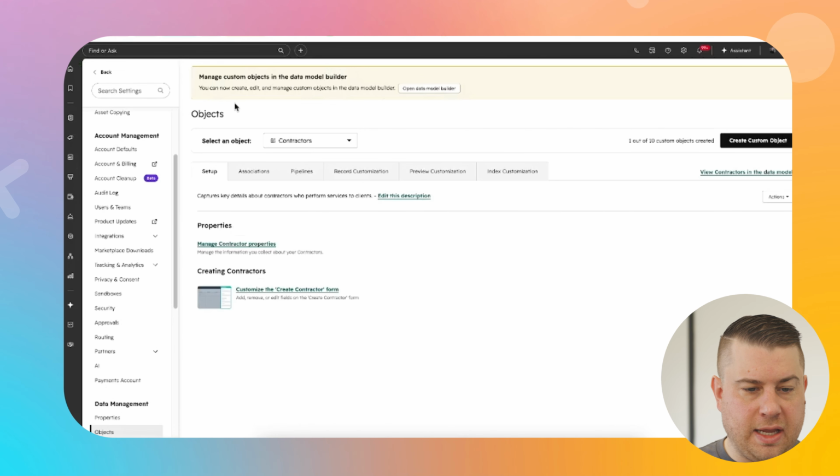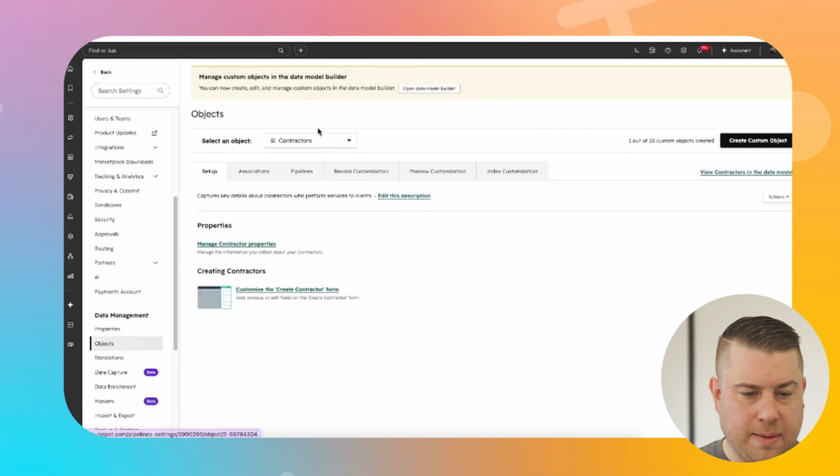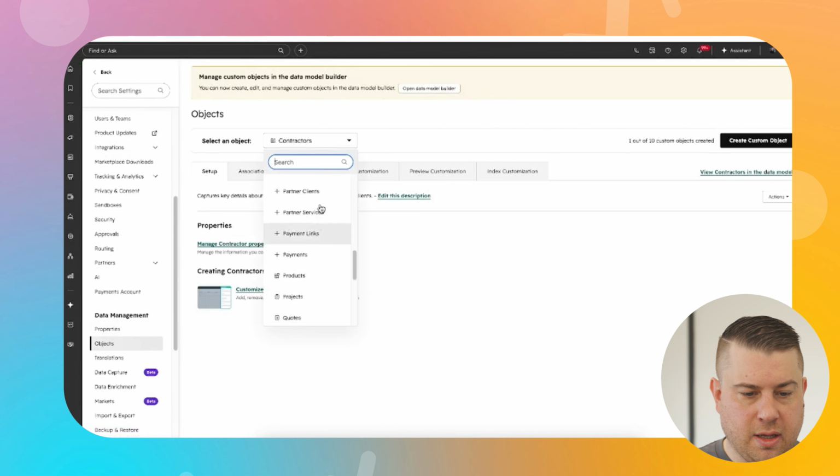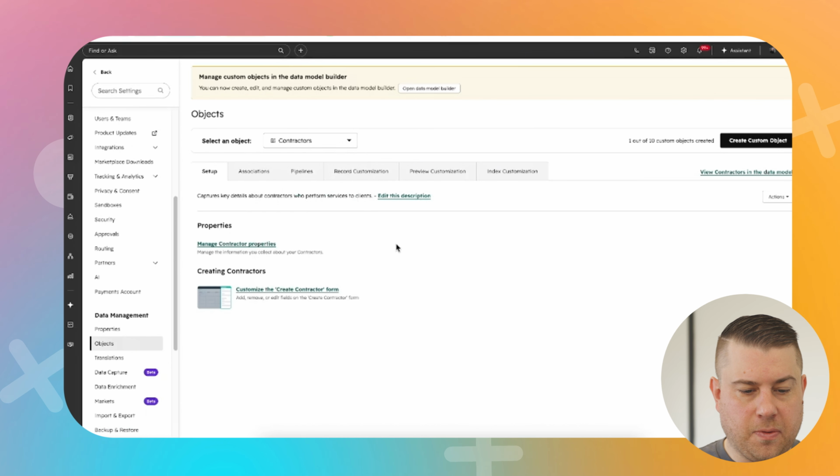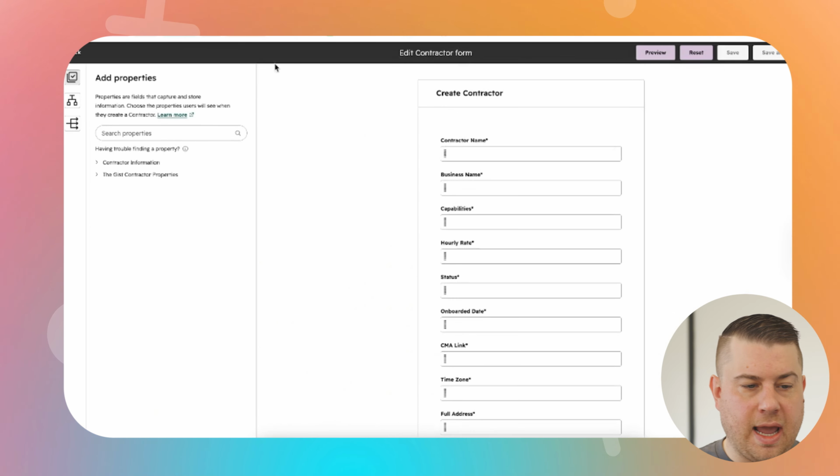Then when you're in your settings, right, and you're under objects, it'll show up here, right? This is where you update and edit the settings of any object, right? And this is where you can create the contractor form, right? And a bunch of other things.